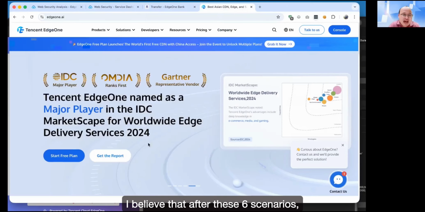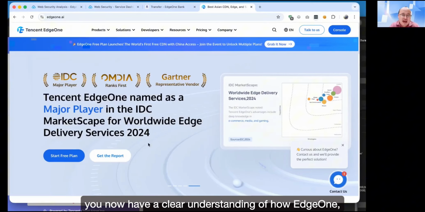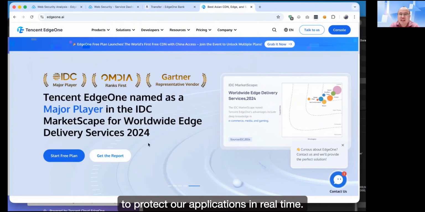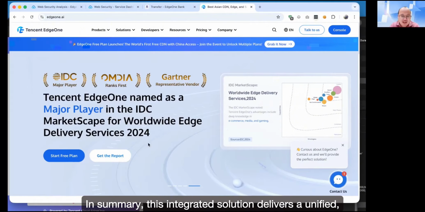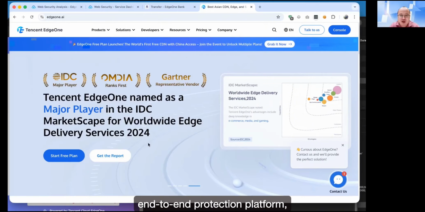I believe that after these 6 scenarios, you now have a clear understanding of how EdgeOne, the risk control engine, and CAPTCHA can work together to protect our applications in real time. In summary, this integrated solution delivers a unified end-to-end protection platform, detecting risks in the environment where your application runs, identifying suspicious behaviors, and responding dynamically by presenting a CAPTCHA challenge.